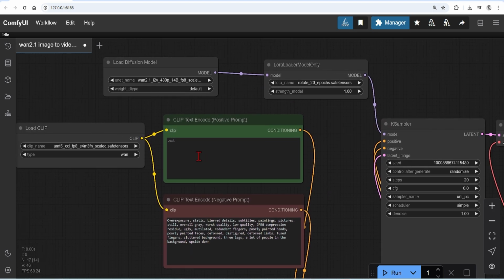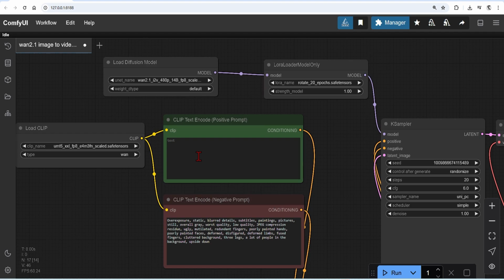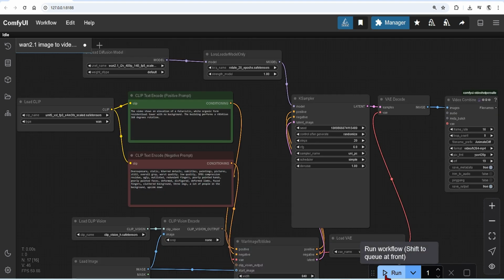So the prompt needs to be written in a certain format. Here you can see on the screen the template. Just simply fill in the gaps for your subject. So in my case, the prompt will say, the video shows an elevation of a futuristic white organic form residential tower with no background. The building performs a rotation, 360 degrees rotation. And when you write rotation, make sure you use the spelling that's shown here.